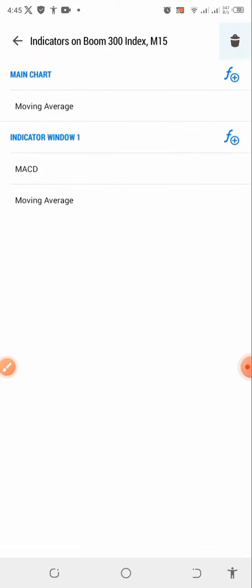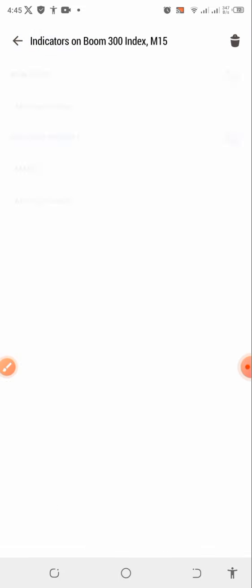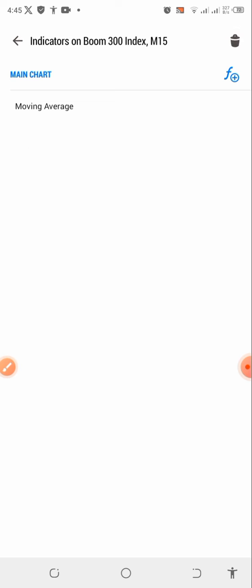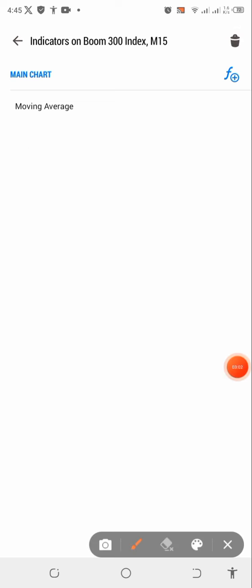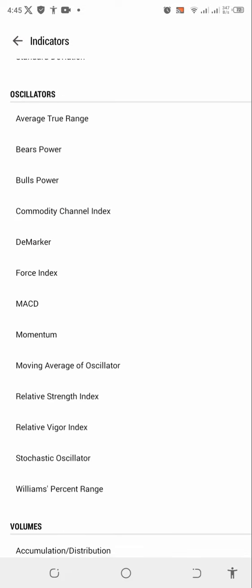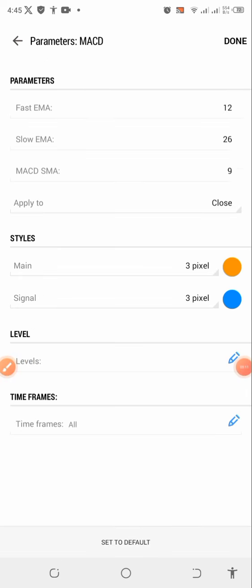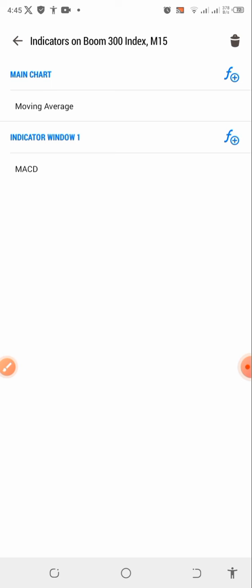Now the next indicators are going to be in the indicator window. The first is the MACD, and then the moving average. Let me delete the top one so you can start from scratch. Click on the F plus, and search for your MACD, which you are seeing right here. Click on the MACD, and then here are the parameters for the MACD. The fast EMA is 12, slow EMA is 26, and the MACD EMA is 9. Apply to close, and for style just choose any color you desire. Click on done when you are done with that.